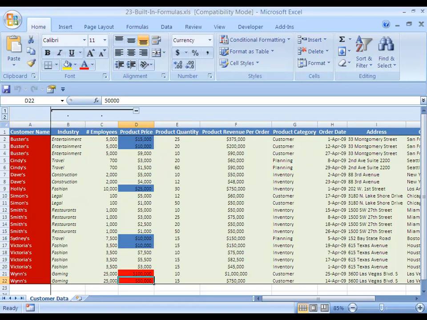So the first one I'm going to show you is pretty basic, and it's just a sum function. So in this example, we're just going to sum up all these product revenue per order numbers, and that's basically going to get us to how much this company has made overall in this time span right here, April of 2009.